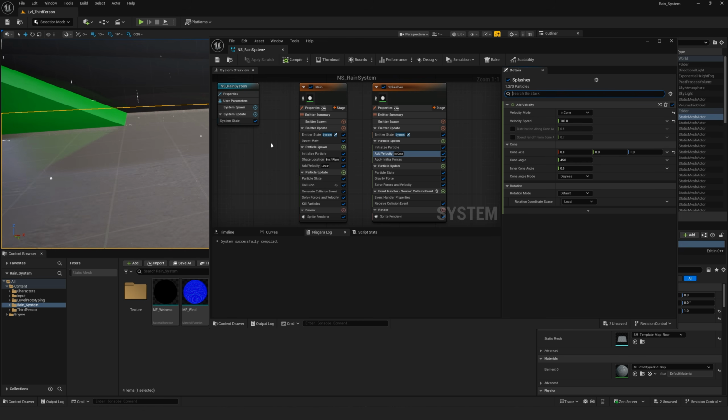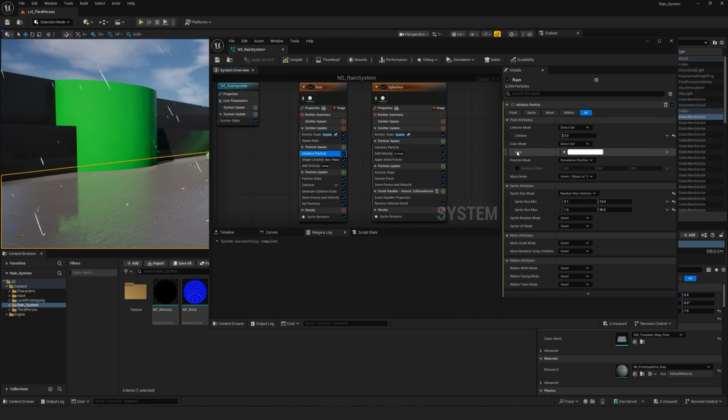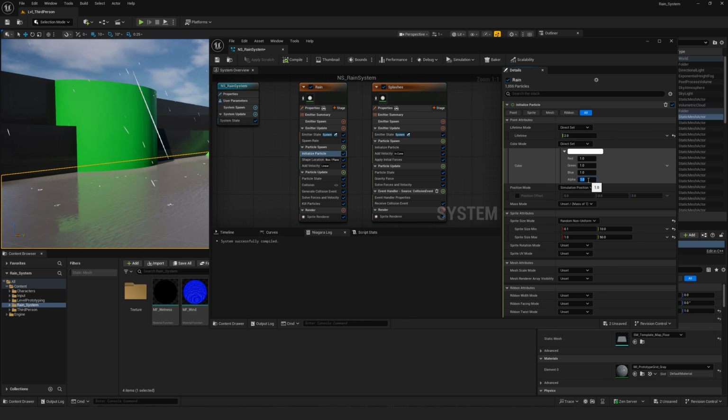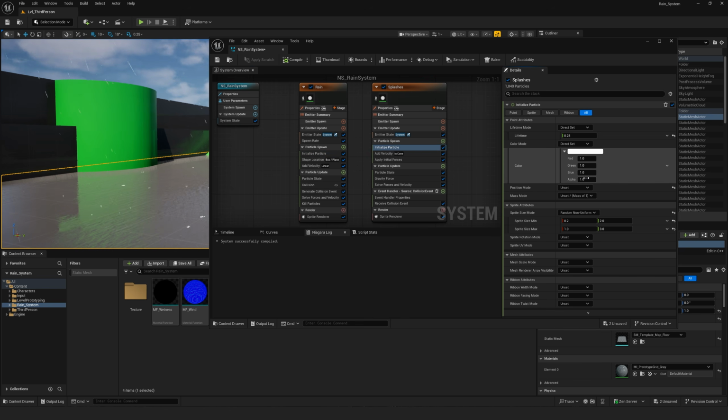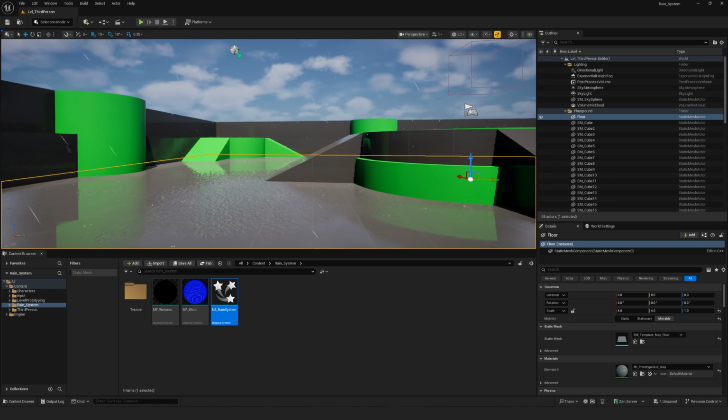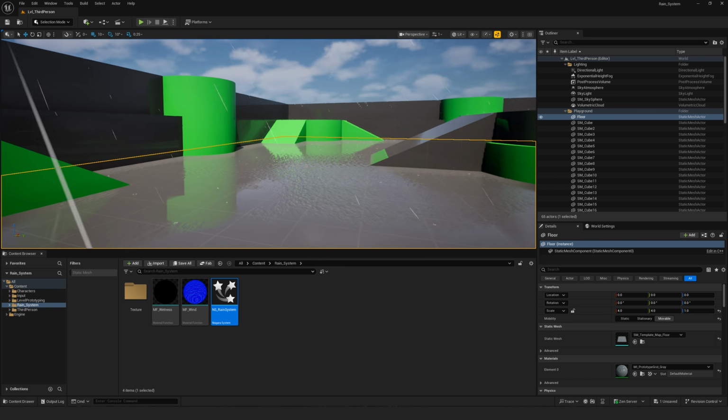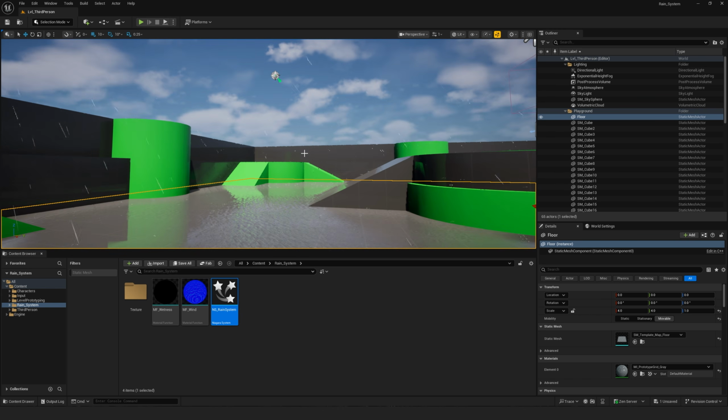Go to initialize particle on the rain emitter and change the color mode to direct set if it's currently set to unset. Then lower the alpha value from 1 to 0.1. This will make the rain particles look more like real water. Do the same for the splashes emitter as well, to make the splashes look more realistic. Now we have a good realistic rain system with wetness and puddles.